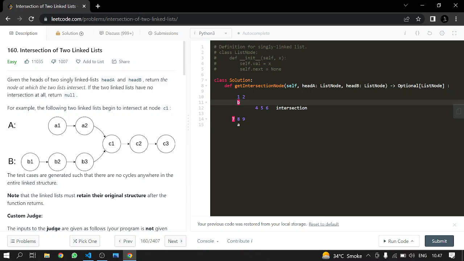So now they are both parallel. Again incrementing A first, then B is also incremented. Now if you increment them again, B will come at 4 and A will also come at 4. They are at the same location, and we can return any of them because they are both pointing to the same node. And that's it. This was the whole logic, and now let's write some code.